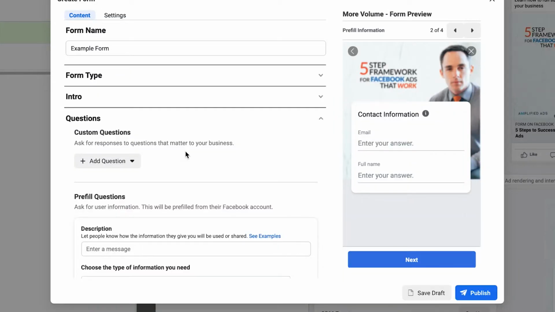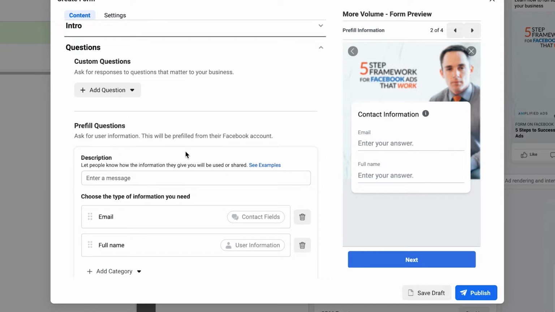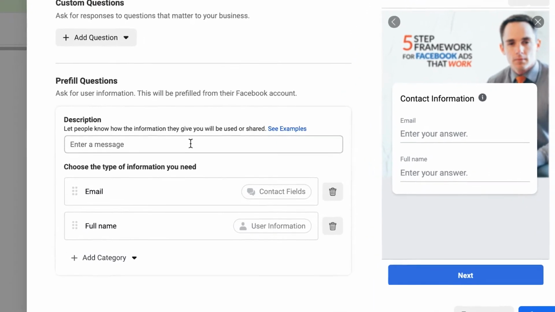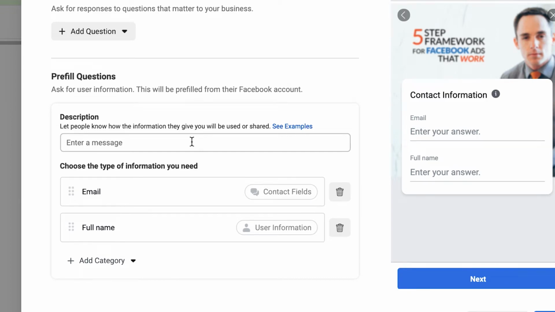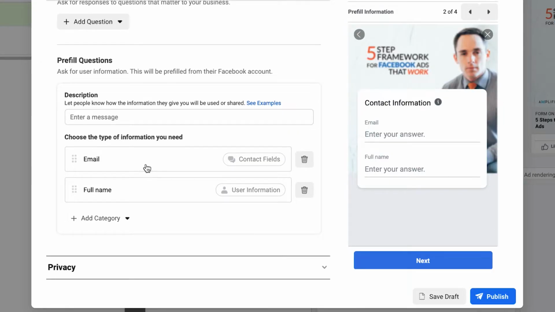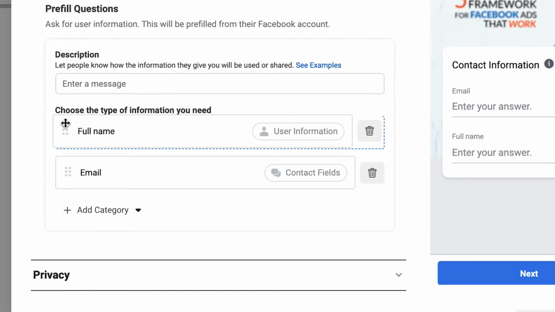So what you want to do is keep it to the absolute minimum that you need in order for this to be a good quality lead. Often that's just going to be one contact method, whether it's email or phone number, and a name, but it could be more depending on your situation. For me, it's generally email and name. So I'm going to put email and name. I'm going to swap that around.